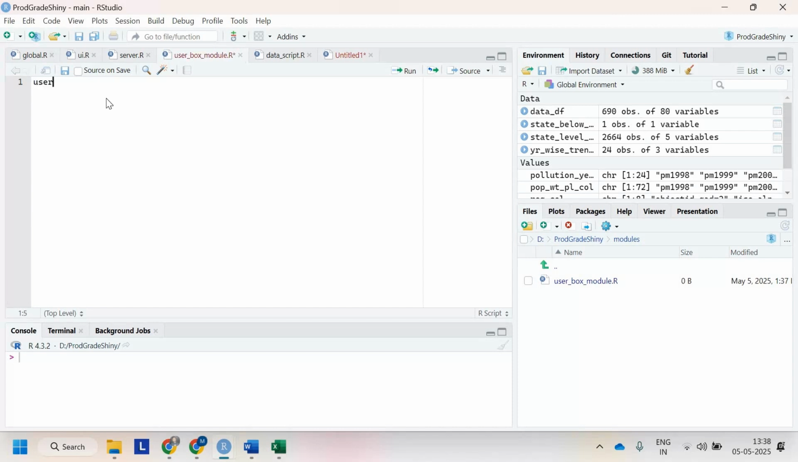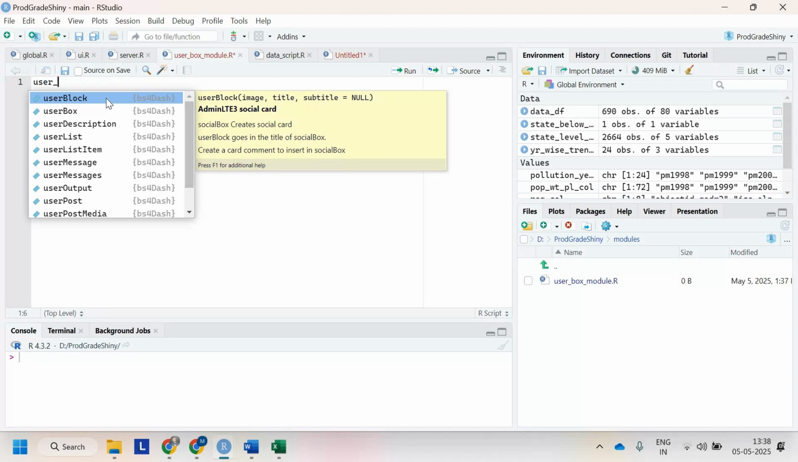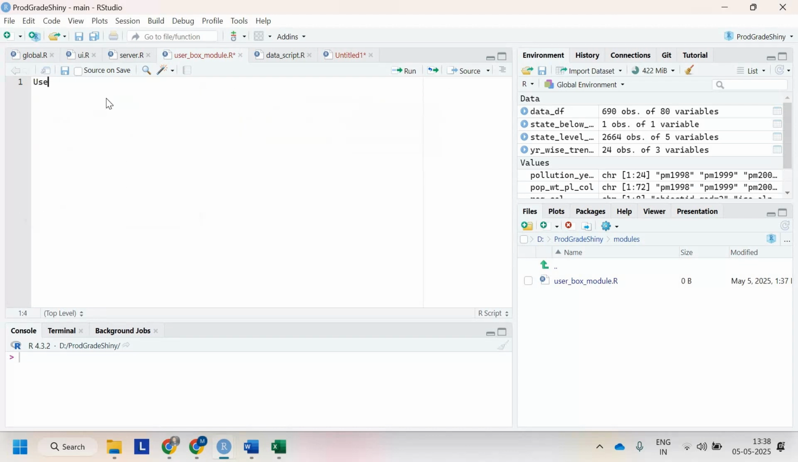I'm going to write the user box module, and we can keep it capital. Here we will write the function, and within the function I will pass the ID, and here we are going to use the namespace. The NS function creates a namespace function. What it does is automatically add the module ID as a prefix to all the input and output IDs. In this way it prevents conflicts when you use the same module multiple times.